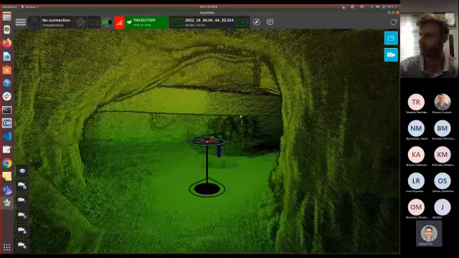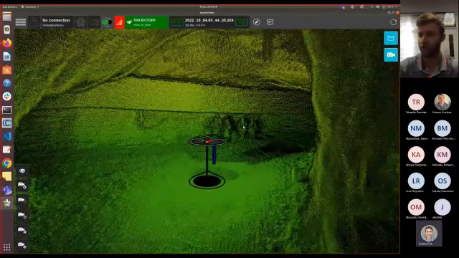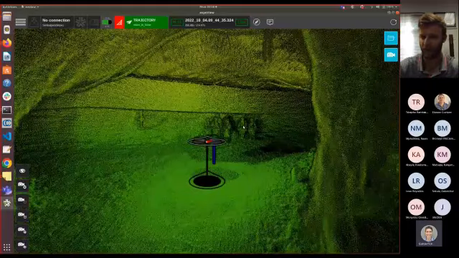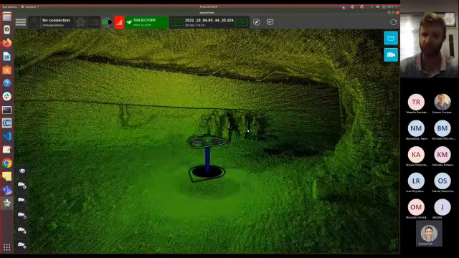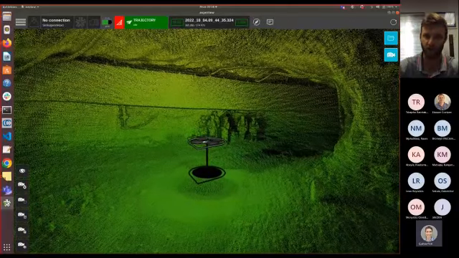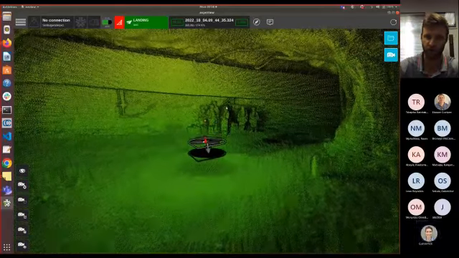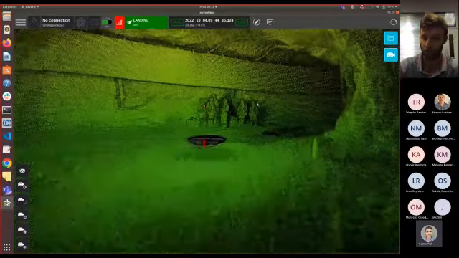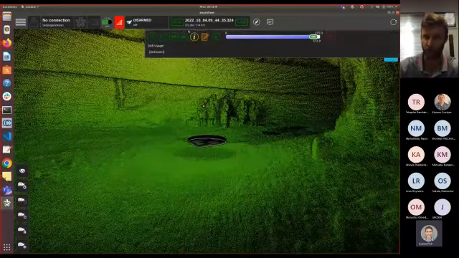So here we are. And apologies if it's a little laggy. It tends to happen sometimes with Microsoft Teams. And it's going to land here on the spot it took off. And we're done. So one quick mission, able to capture everything.